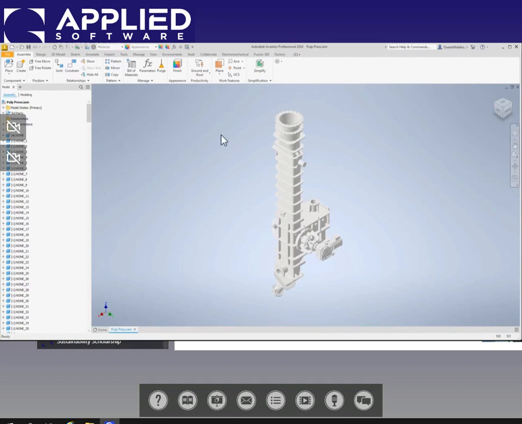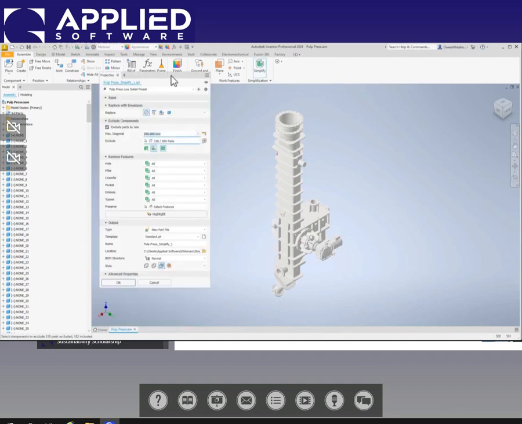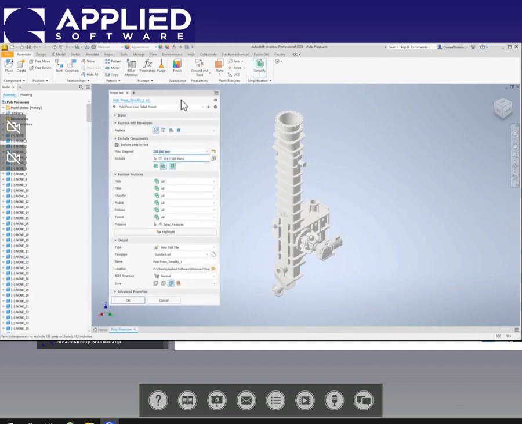So the next part of this is simplification. Once you've got the orientation corrected, let's go ahead and hit the simplify button. And this is where things have gotten so much better. I'm really pleased with this.